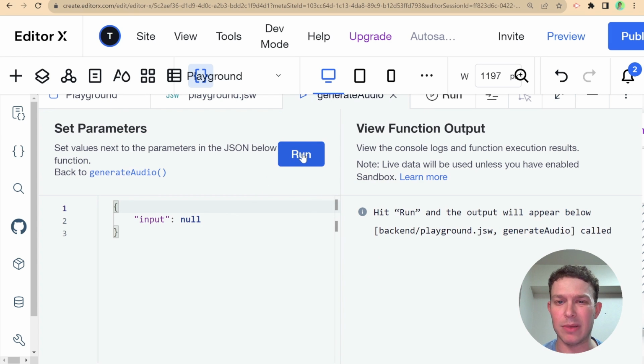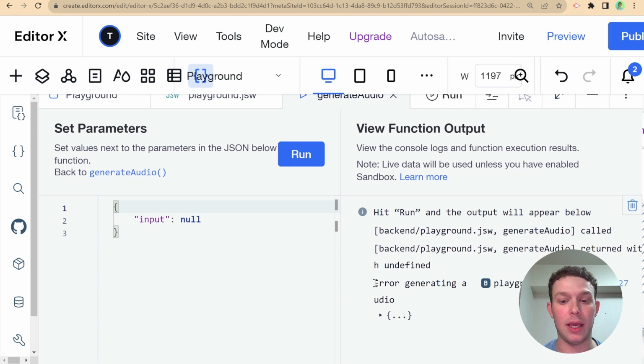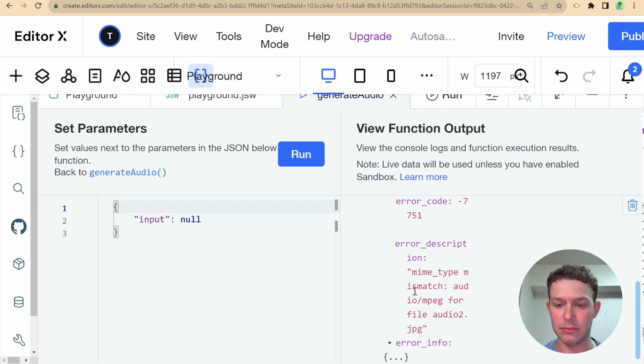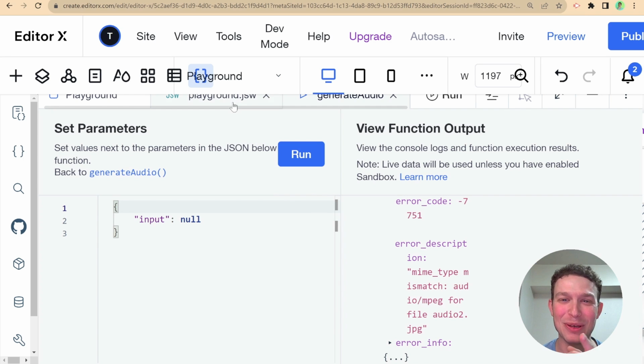And our function has been called. And we got an error. We got a mismatch. Oh, I know what I did wrong. I did this wrong the first time too, but anyway.